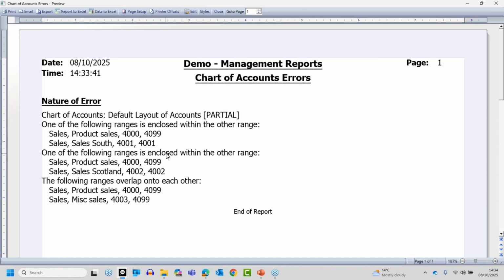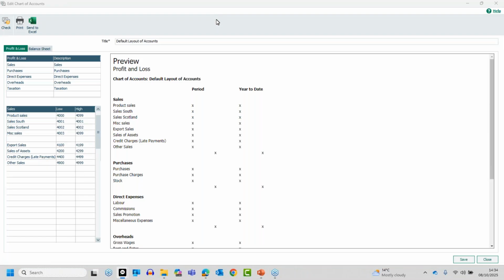So it's either going to say it's fully enclosed or the ranges overlap. So in this instance, we've nearly got identical ranges there, give or take a couple of nominal codes. So just in case, once you've finished, make sure you check your chart of accounts, make sure it looks right.